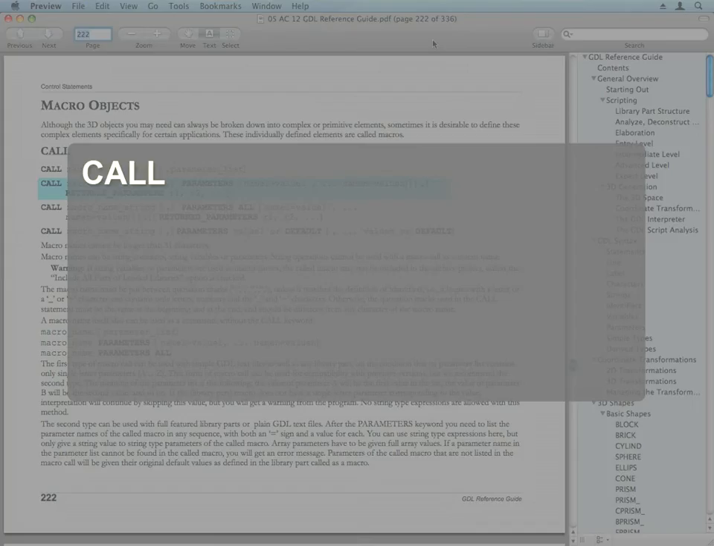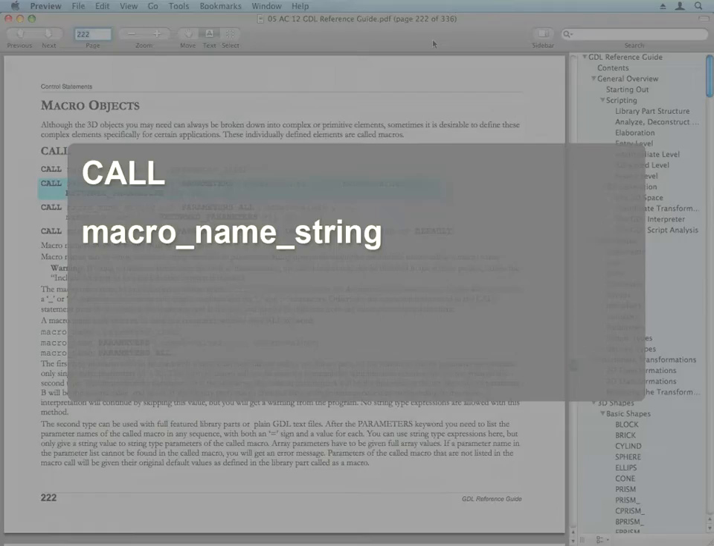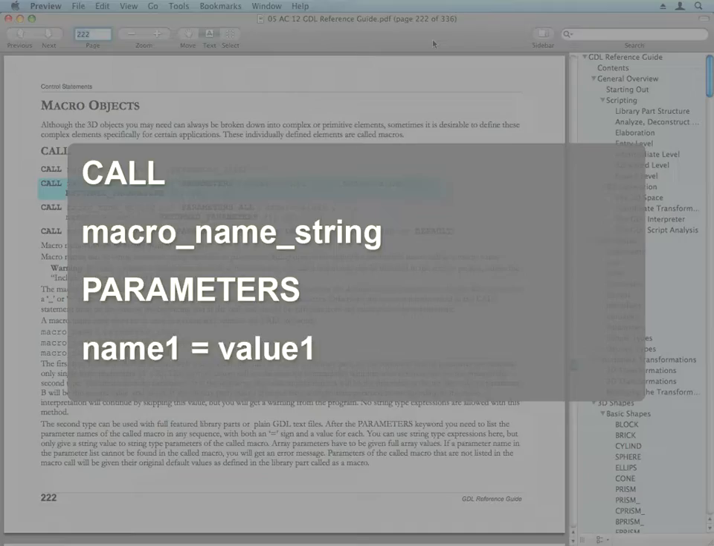Here we have the following parts. Call. This is the name of the command. macro_name_string. This is the name of the macro object. It must be without file extension and put between quotation marks. Parameters is the keyword that shows that a list of parameters within the macro object follows, and values will be assigned to these parameters. Name1 equals value1, the name of a parameter within the macro object, and the numeric expression which assigns a value to it. If we do not assign values to certain parameters of the macro object, they will use their default values as specified in their parameter list.